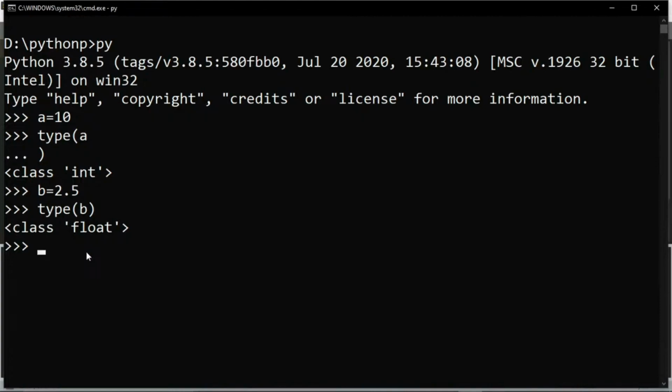Then we have the id function. What is meant by the id function? By using the id function we can check the address of a variable. So I want to print the address of the variable. We have the id function, that is id of a, and it will print this address.